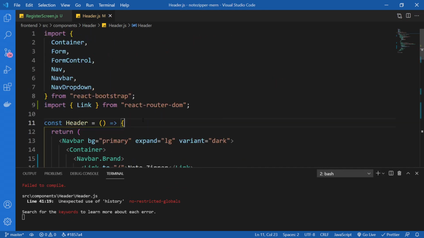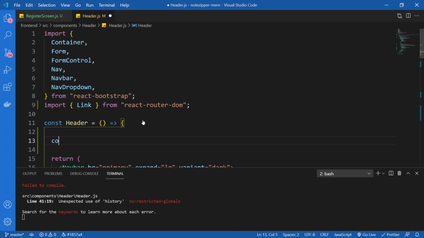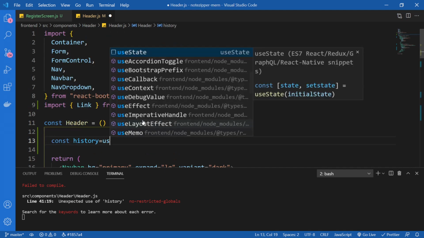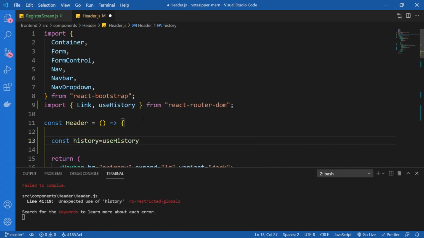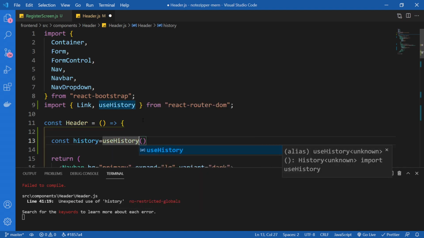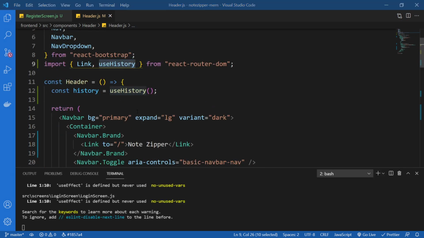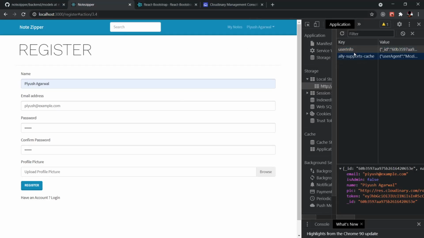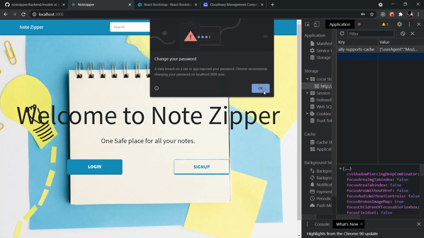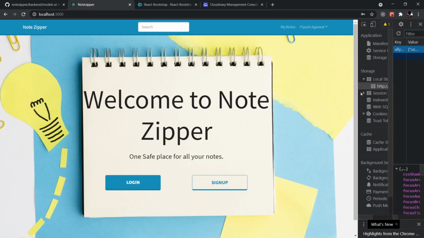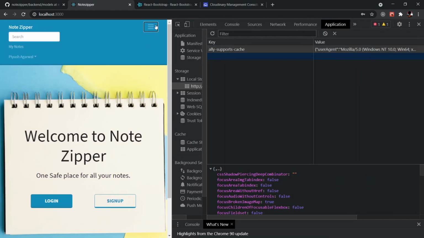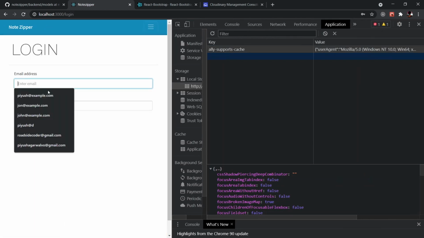Let's take the history out of React Router DOM. So const history equals use history. Okay, it's imported or not? Yeah, it's imported. Let's see. Okay, so it's inside of our local storage. Let's click on it and click on logout. Whoa, there we go. Whoops. So there we go. Let's try this out one more time.